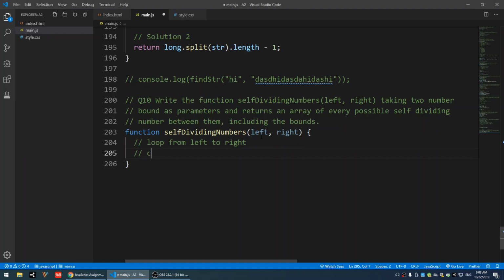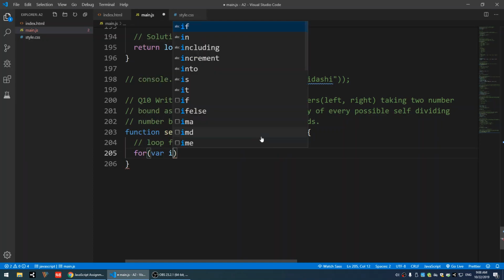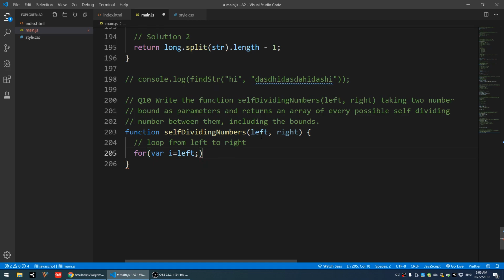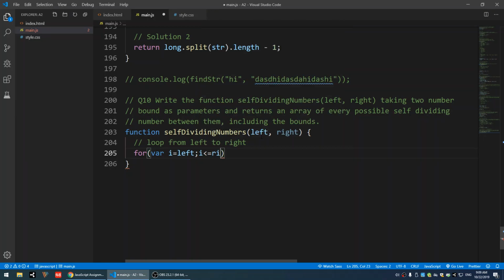And then, so let's firstly loop it. So it's going to be a for loop. Variable i starts with left. Left is smaller, right is bigger, and so when i is smaller or equal to right, we want to continue this loop. And i plus plus. This is the loop from left to right. Start with the left number until the right number.